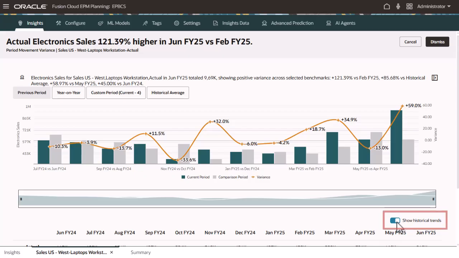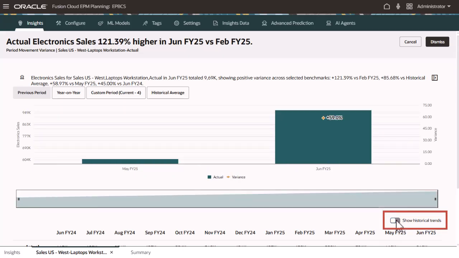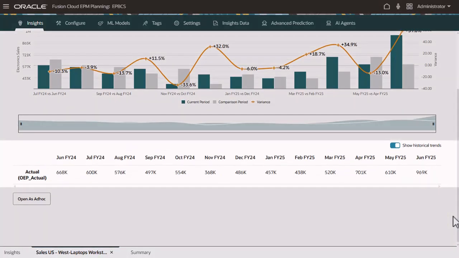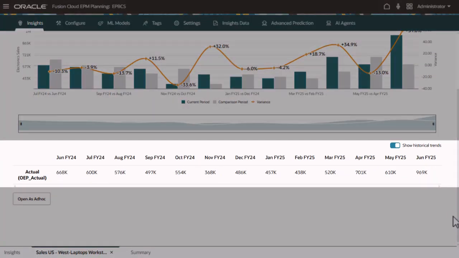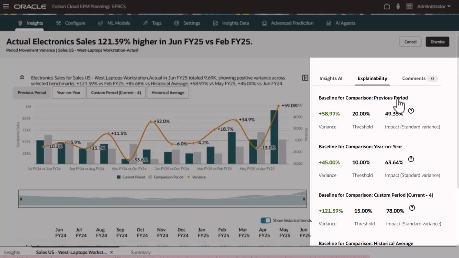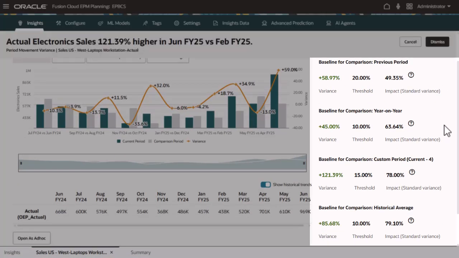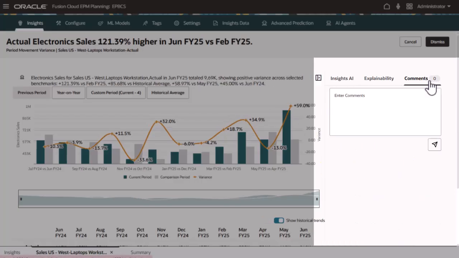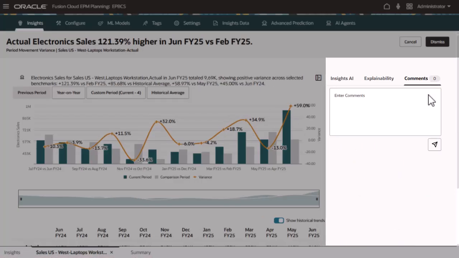You can hide or show historical trends to focus on the current benchmark comparison or review broader movement over time. Actual values can be reviewed in the table below the graph. The Insights AI tab provides a consolidated summary of the generated benchmarks to help you understand the movement without reviewing each comparison. The Explainability tab shows benchmark comparison details, including the metrics and methods used, making the result easier to review and explain. Comments let you document context or collaborate with others.